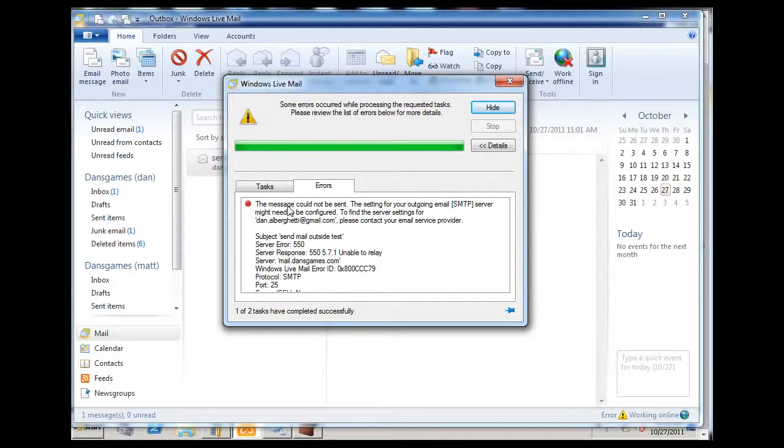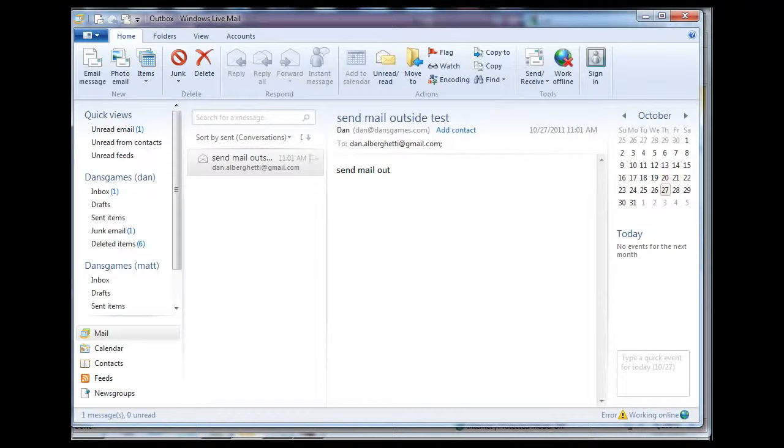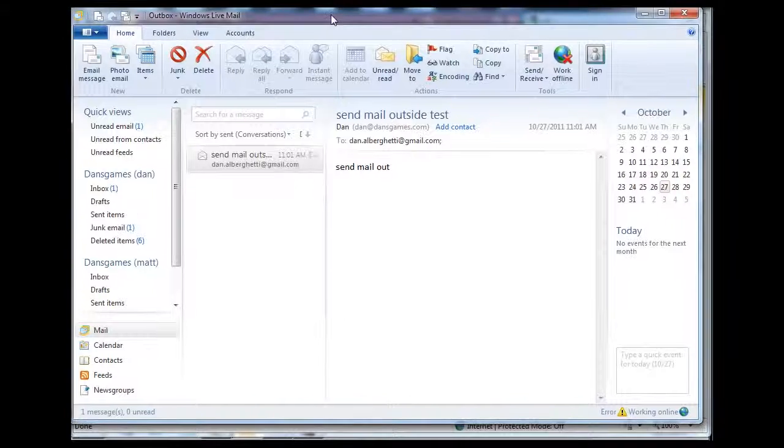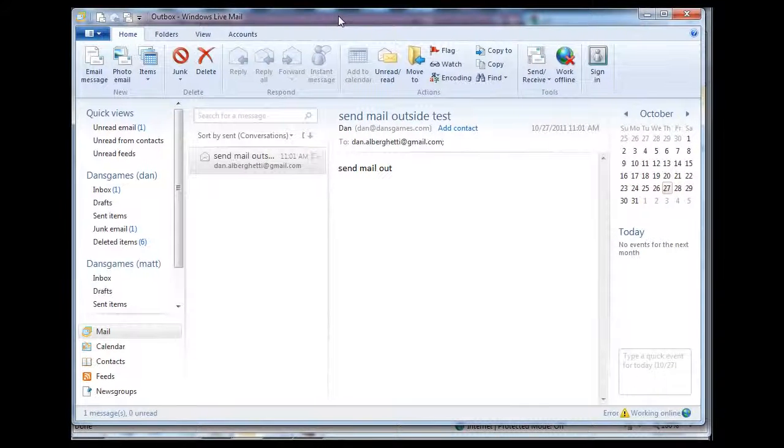It says here the message could not be sent. The setting for your email SMTP server might need to be reconfigured. To find the server setting, please contact. So we can't send mail outside of our domain. Okay, so what did we learn? We cannot send mail outside of our domain from our client, from our just regular mail client.